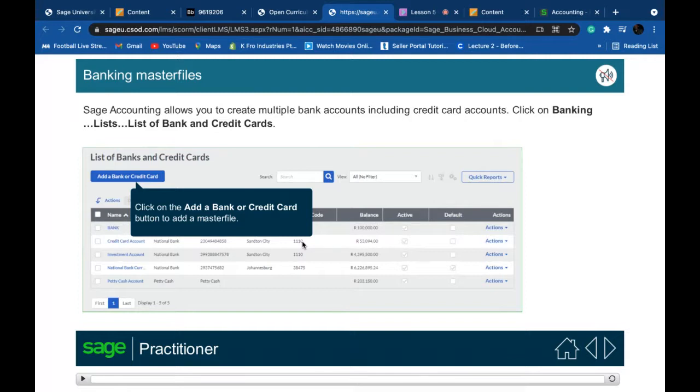We simply click on banking. Can you see how everything pertaining to banking, we just go to banking? So click on banking within your demo company. Go to banking, and then we go to lists. And then at lists, we go to list of bank and credit cards. Are you ready there? Now, can you see that you're on this screen now? All you need to do is click on add a bank or credit card.